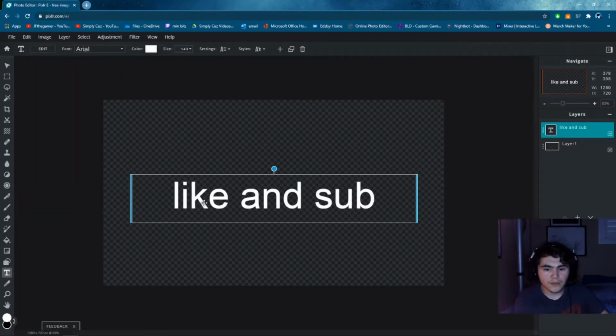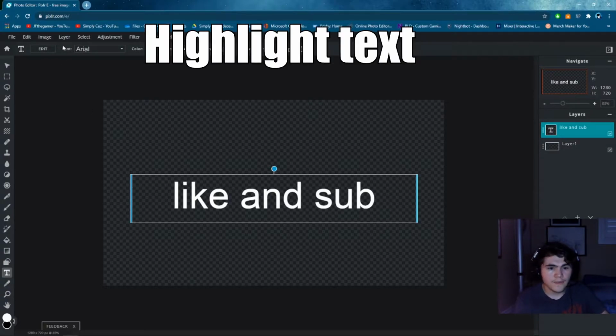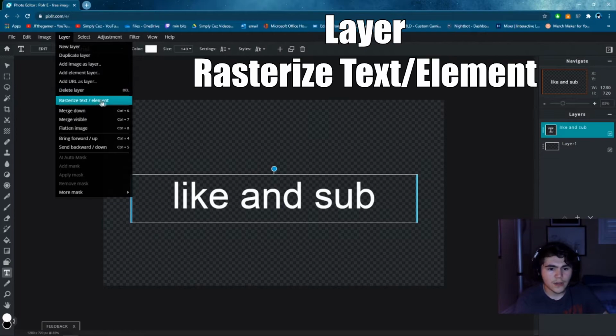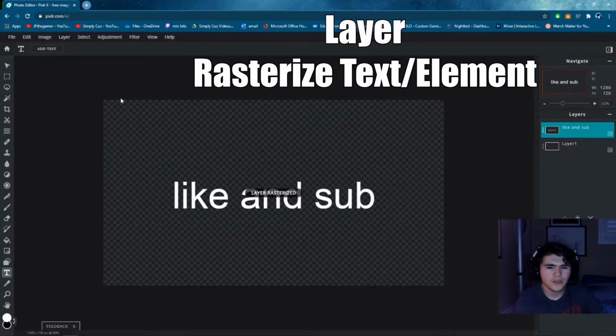What you want to do here is make sure you have this highlighted, selected, and then you want to go over here to layer. You want to go to rasterize text/element. This will pretty much make it so you can't edit the text anymore, so it's like a picture sort of, but it's still like text obviously.